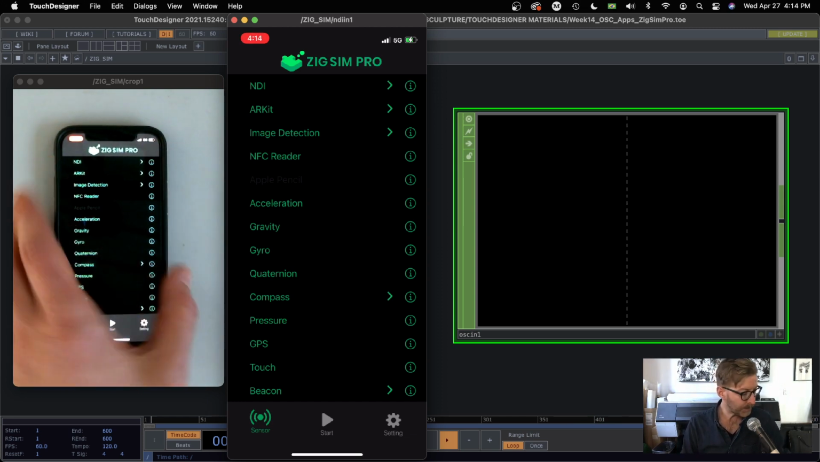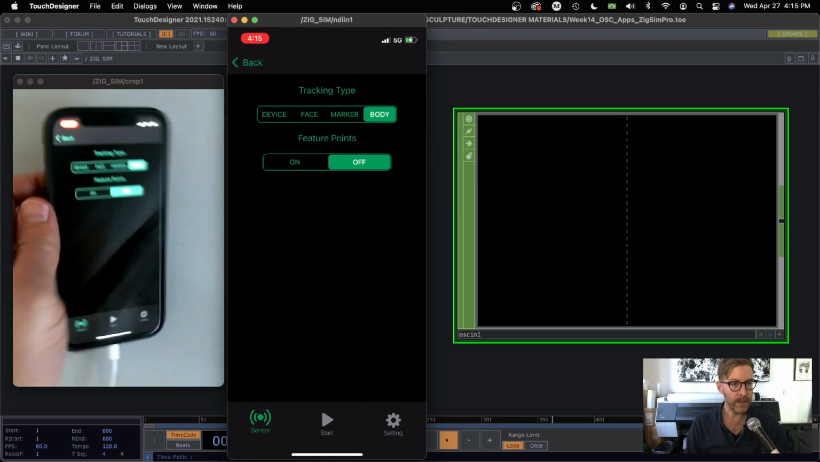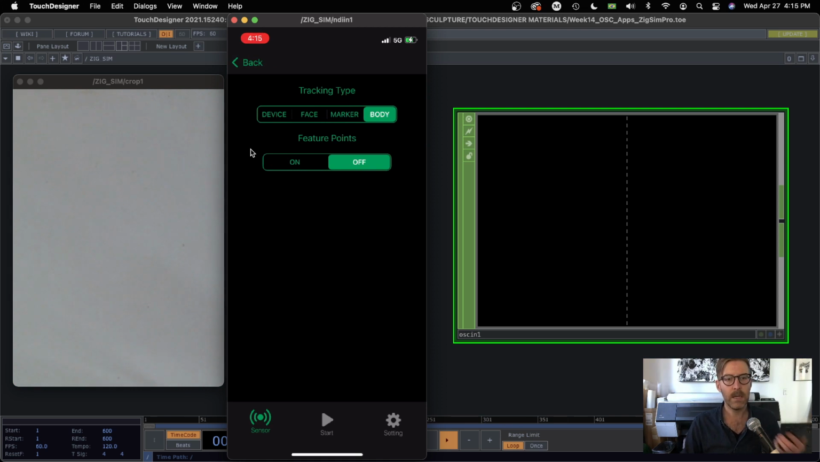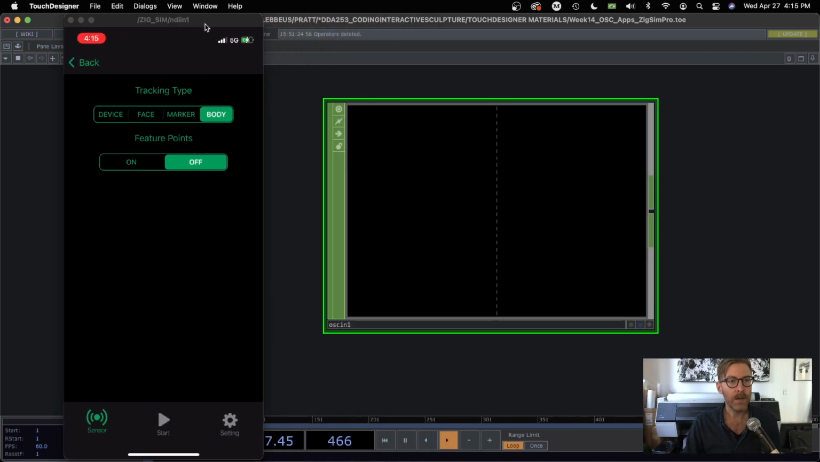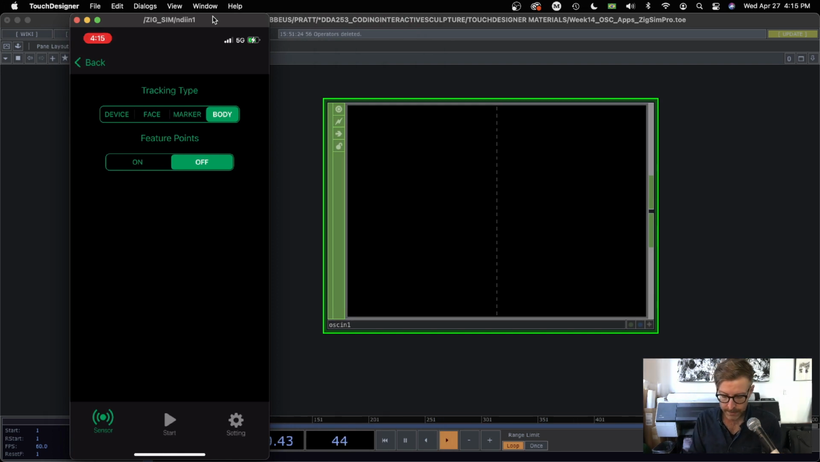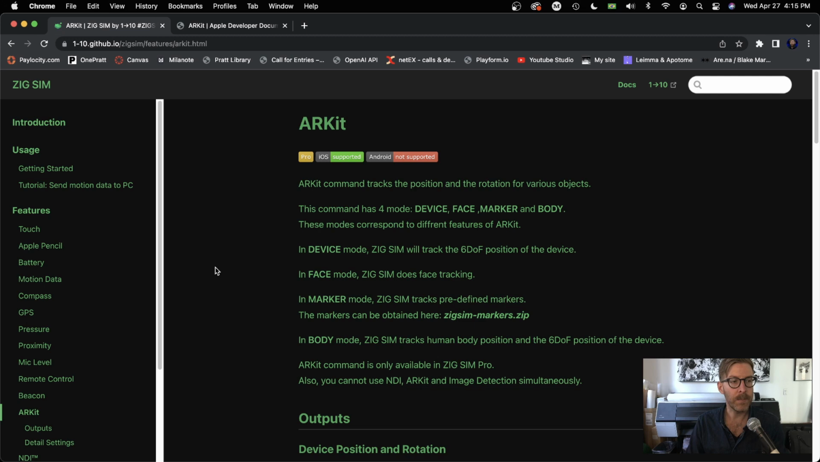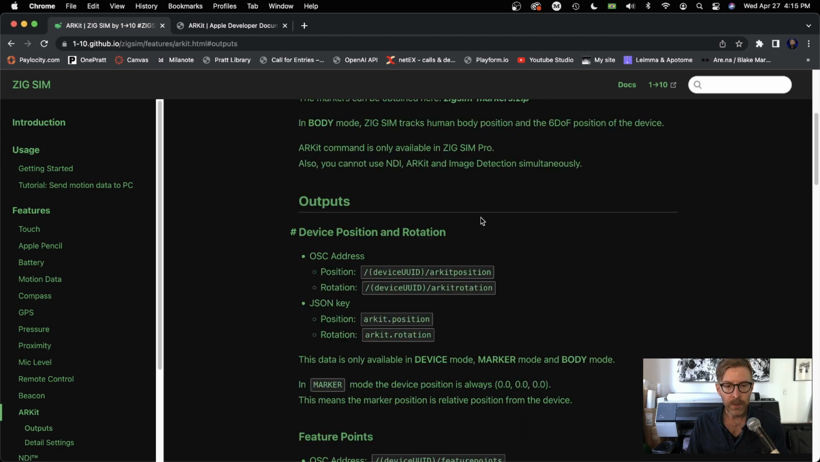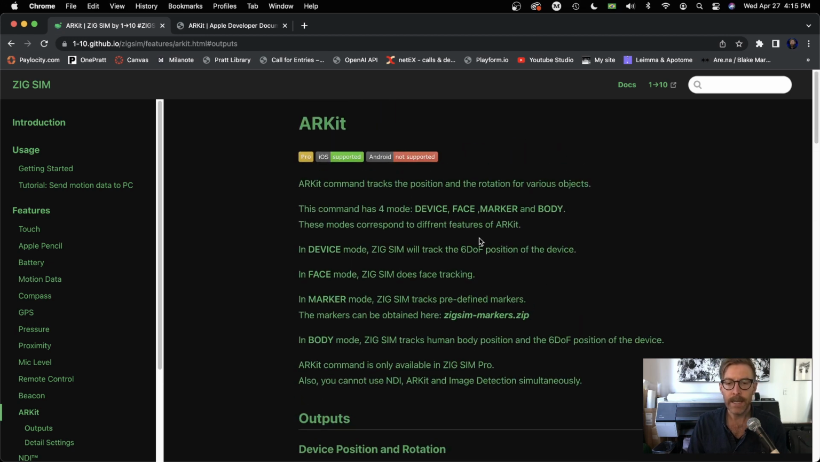But we're going to look at ARKit. Let's go ahead and click here. For our purposes, I'm not going to be shaking things like I was before, so I'm just going to get rid of that, and we're just going to look at our screen here. So it's 4 different tracking types. And again, if we look at the ZigSim GitHub here, we've got some documentation, which will give you a little bit of a description. I think it could use a little bit more description, to be honest, but it gives a little overview.